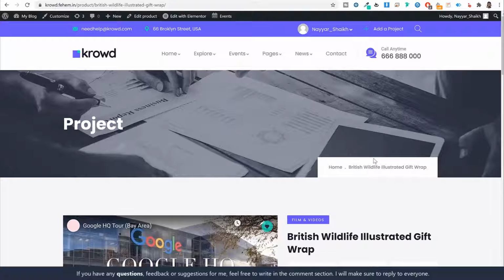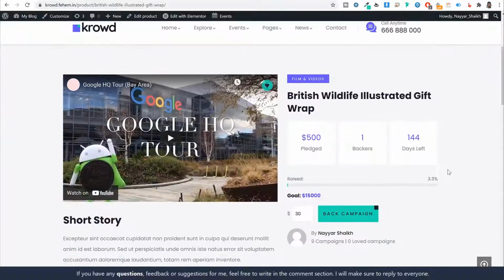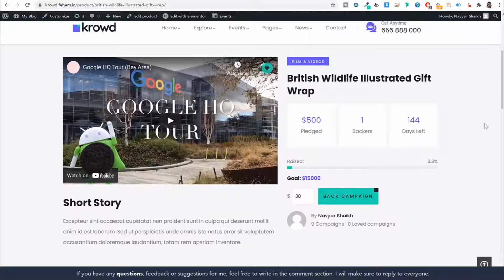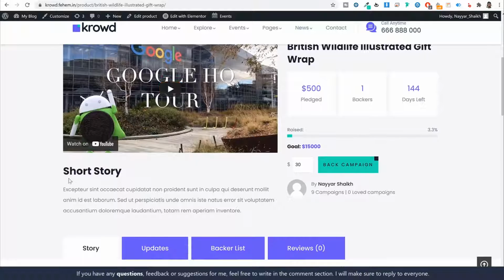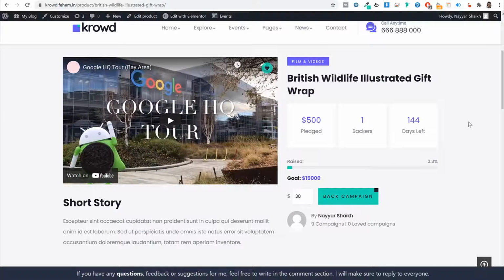So here the title, then we have the breadcrumb over here, and then your project or then your campaign. You can call it project, you can call it a fundraiser, you can call it a campaign. So this is how it looks like. At the left hand side, you can either showcase some video or you can also showcase few images or some gallery of images. Then you can have your short story. So in few lines, you can explain about your project or about your fundraiser.